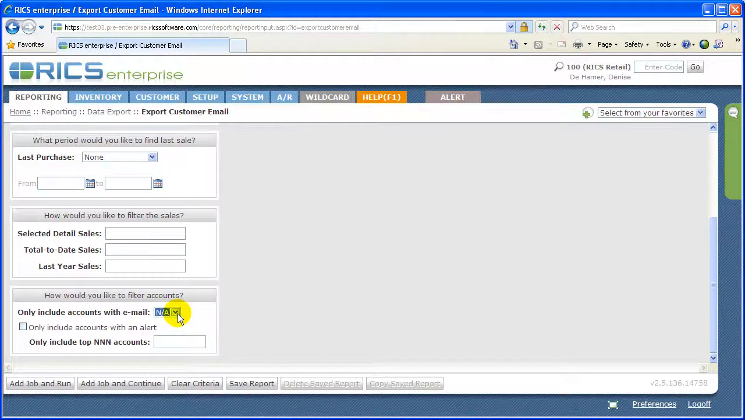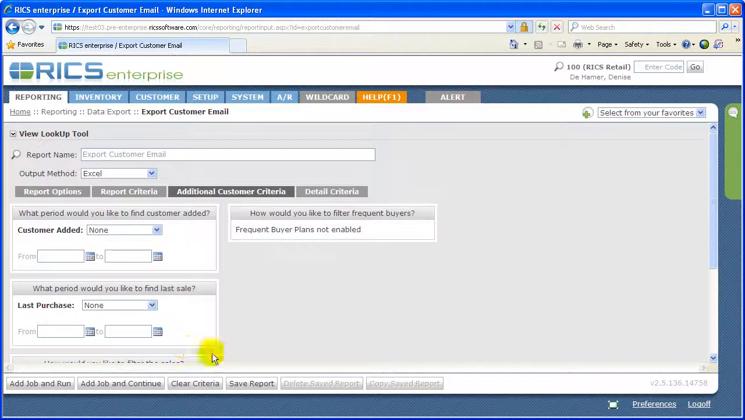So obviously this is going to be a complete email list. Only include accounts with alert, only include top number accounts. Like if you want your top 100 customers, you could put 100 in that field and that would give you your top 100 customers. If you had any frequent buyer in your store, it would list this information here. And then there's also the detail criteria tab.